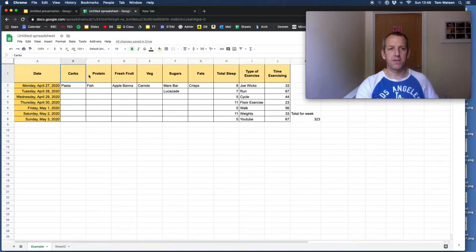So we're going to have some titles across our columns here. So a column, remember, is something that runs vertically and our rows run horizontally like so. We're going to be looking at the date, the carbohydrates you take in, so that's things like pastas, chips, rice, proteins you take in, so your meats, fresh fruit and veg, you could put these in one if you want, your sugars, don't forget your sugary drinks, and fats, things like crisps.